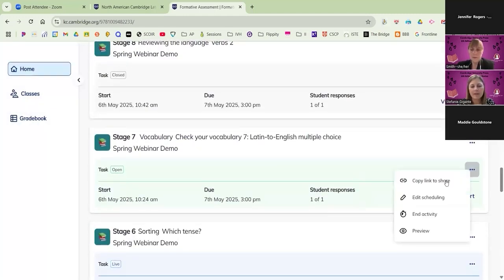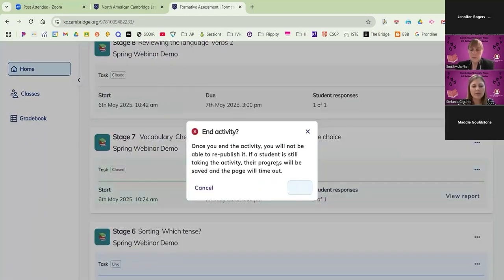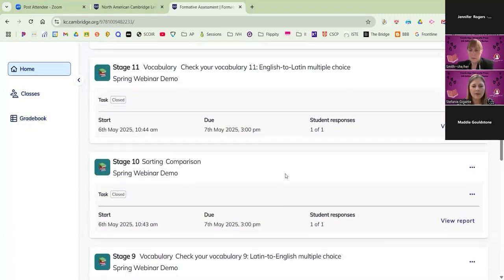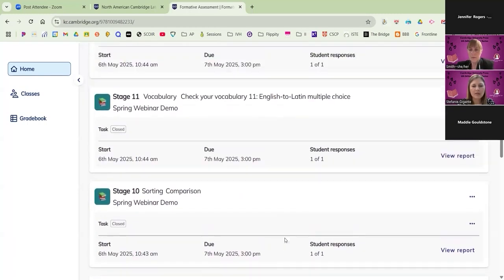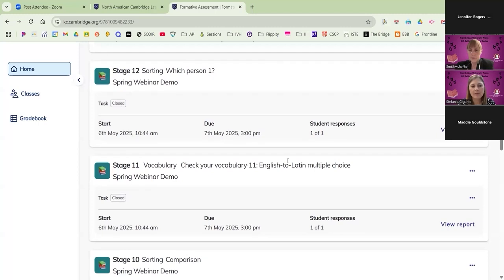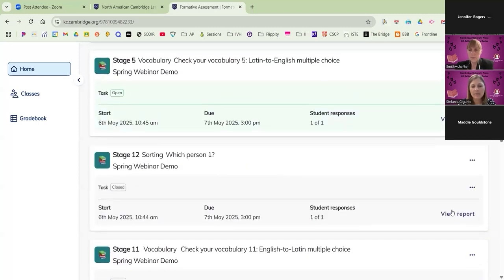All right. So I don't need to do everything here, but just to show you what you can see, I also want to just show you quickly the vocabulary. This is a multiple choice activity. This is English to Latin multiple choice. There are a couple different ways of rendering each of these.